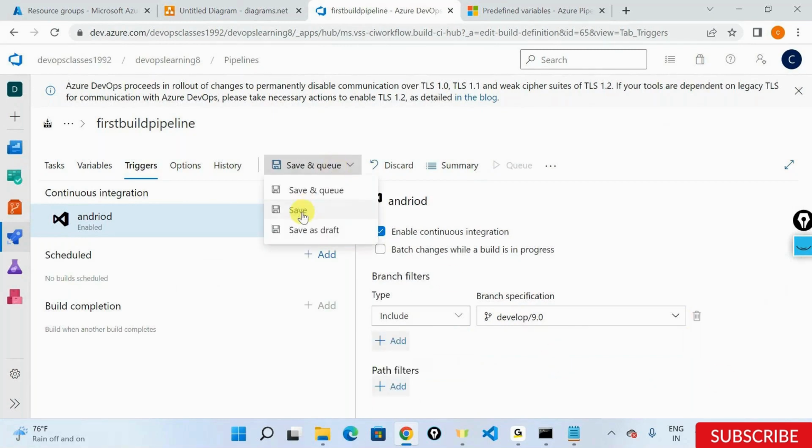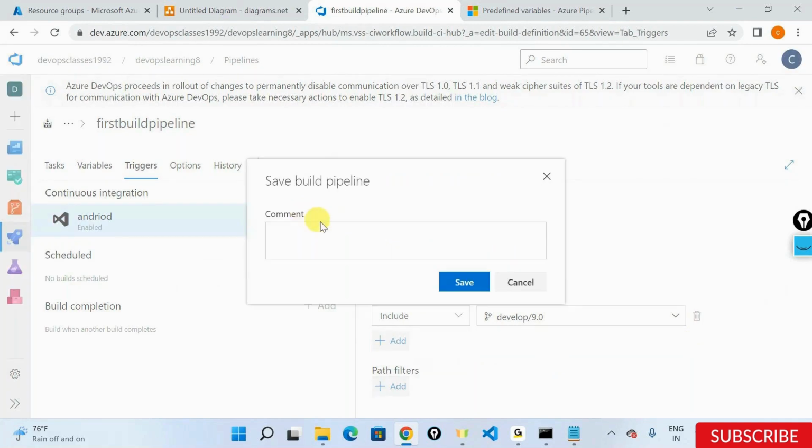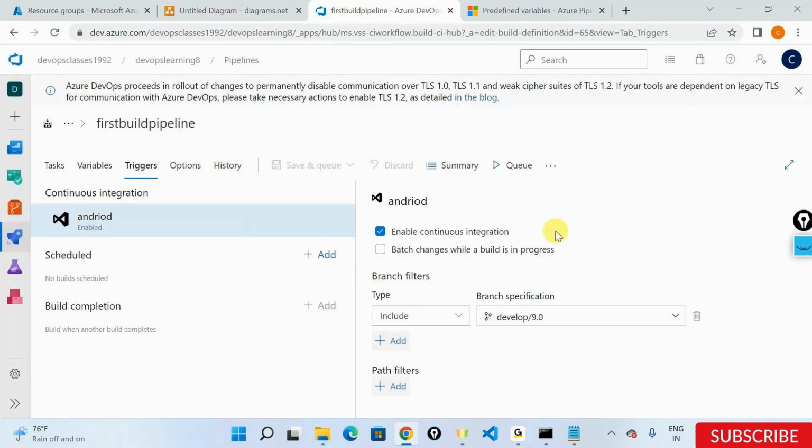I'll just save this out. And whenever guys you're saving something, whenever you're changing some pipeline, please make sure to give a comment here. For example, here I'll say enabled CI trigger. That's it. Now you don't have to do any manual intervention.